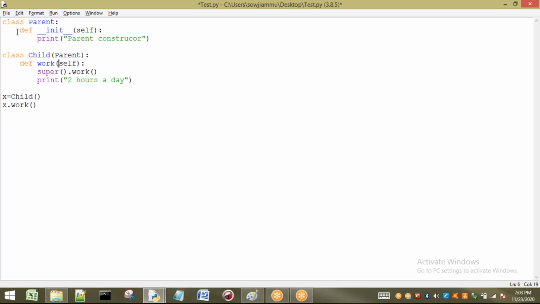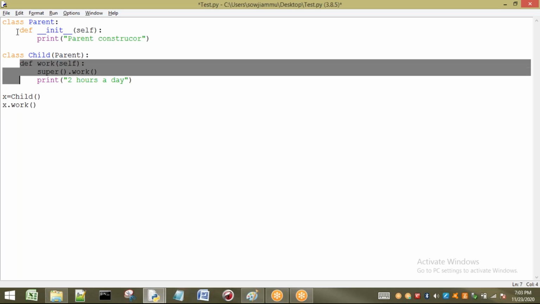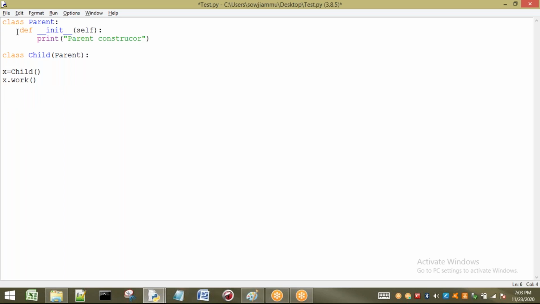For the child also, what will I write? Okay, first I will not write anything for the child, so I will just write pass. Pass means that class is empty. So first I am going to create a child object. What happens if I create only a child object? It will go to the child class to execute the child class constructor. Is there any child class constructor? Not there.